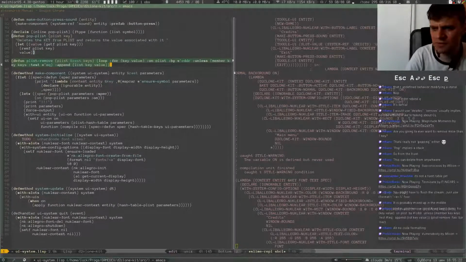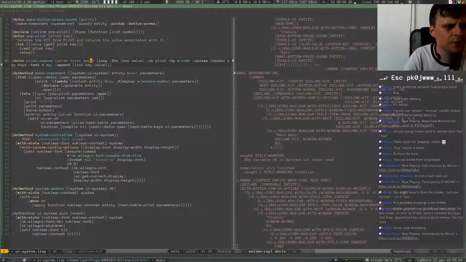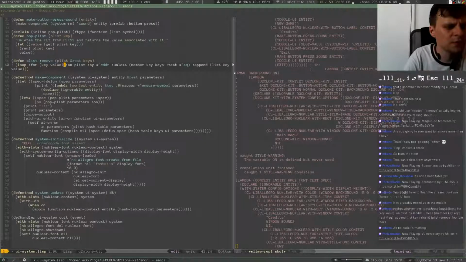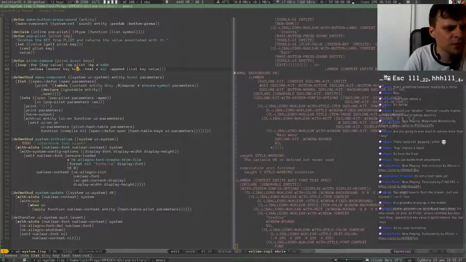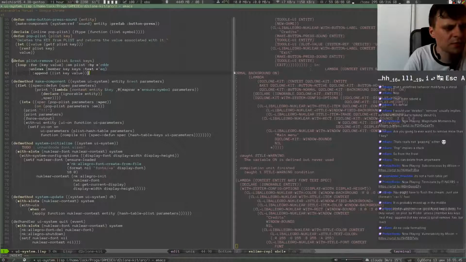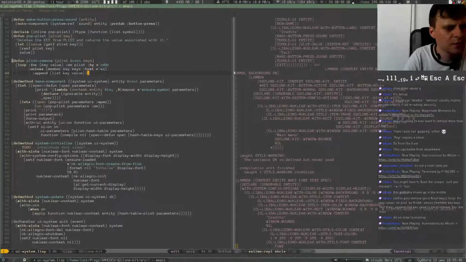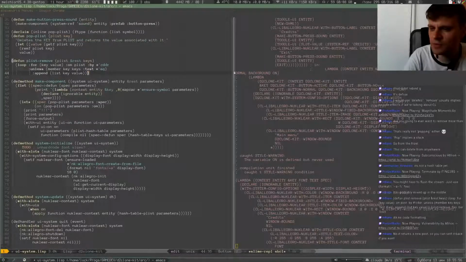Okay, let's see. Let's remove keys. So let's look for key, value on list. Let's go like that. So unless key is a member in keys, with test equals, key is member in keys, right? So unless that, list key, now list, yeah, right. So no, it returns a new list, it says in the documentation. Yeah, right.